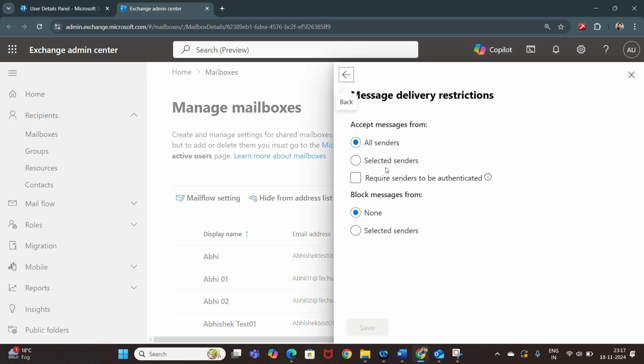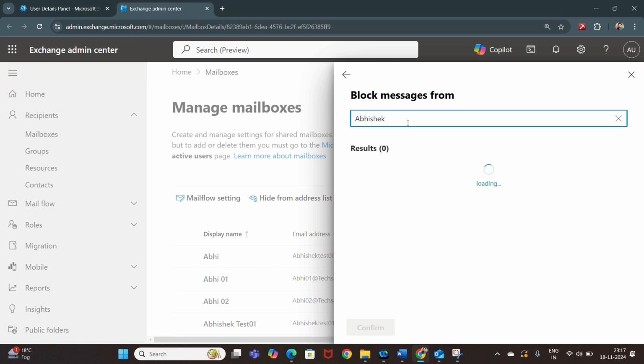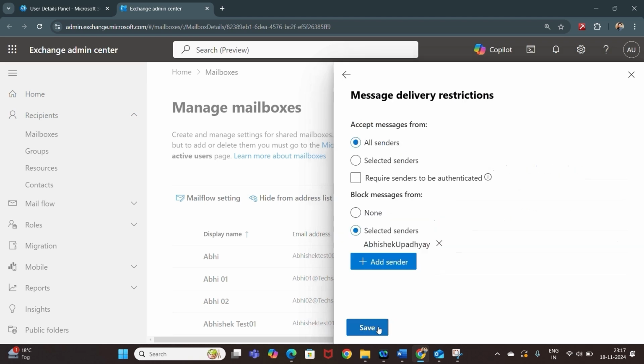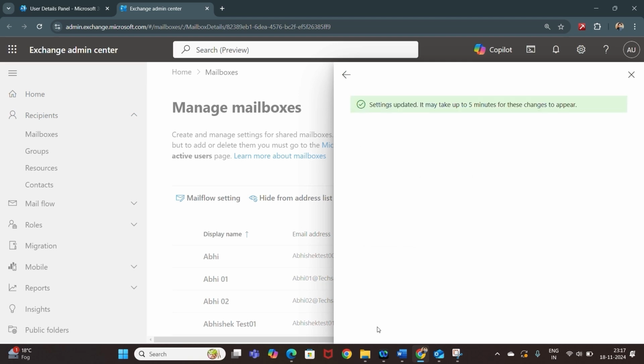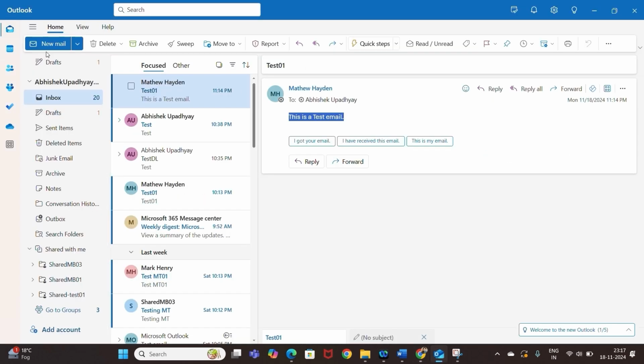So for testing, I am blocking my email address for this user. Let's say I am blocking myself. I confirm that I want to block this sender. Save. Now, if I send an email from my account to this user, I won't be able to send because I just blocked myself from sending email to this account.